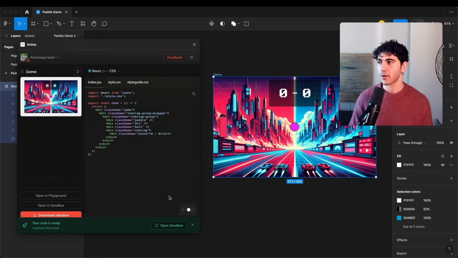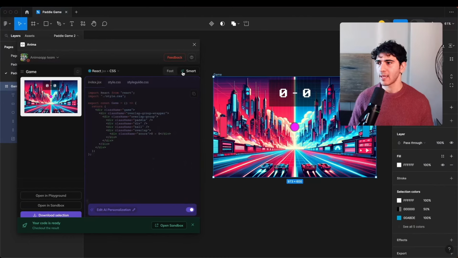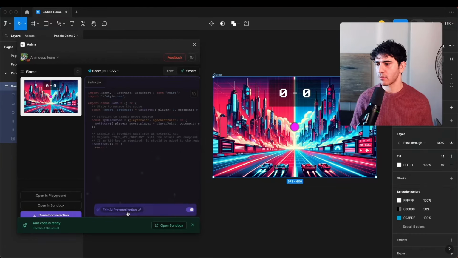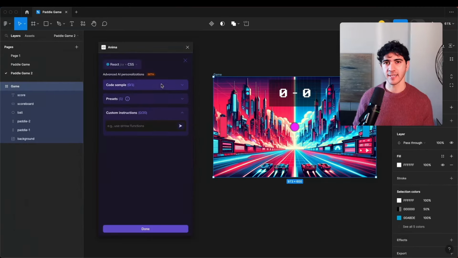So I'm going to go ahead and toggle the AI mode on. And then I'm interested in setting this to smart mode as well. This uses a more advanced LLM. It's a little bit slower, but the output is generally a lot better and it can handle more complex projects. This is a pro feature, but fast will be available to free users as well. So now you can see it's generating the code and it's annotating it a bit more as well, which is really cool.